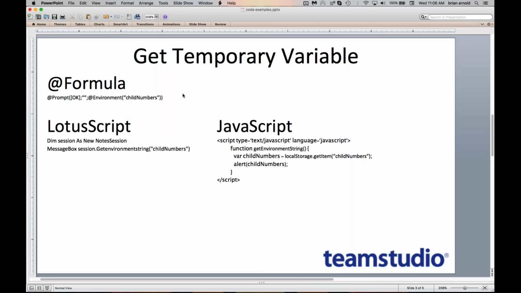So you can see here, the formula language is very simple. The LotusScript is an extra line, but not that much more difficult. And to do this on the web or in SharePoint, any web-based application, you then have to start using different methodologies. In this case, I'm using what's called local storage, which is a somewhat newer methodology within web development, where you can store temporary variables and access them in the future. And you can see here, it's not a lot more code for JavaScript, but you would need to recode any references to add environment that you may have. So a little bit more involved with the JavaScript.